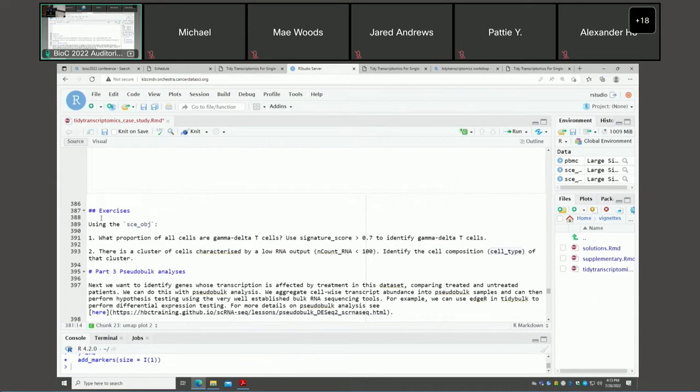All right, so for the ones of you brave enough, we have two simple exercises that I would be happy if you try, so we can see together how these things work. These exercises use the SCE obj variable. We have seen that we have calculated the signatures for gamma delta and we have filtered these cells before. Now the question is, if we use the same threshold, what proportion of all cells are gamma delta T cells, using a signature score bigger than 0.7 to identify those cells?